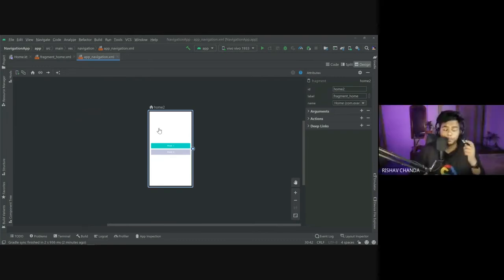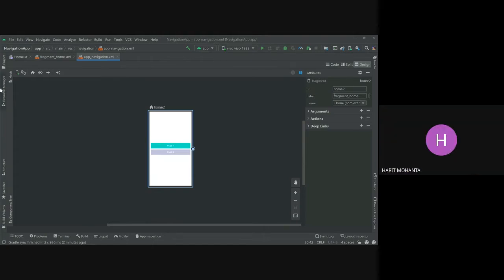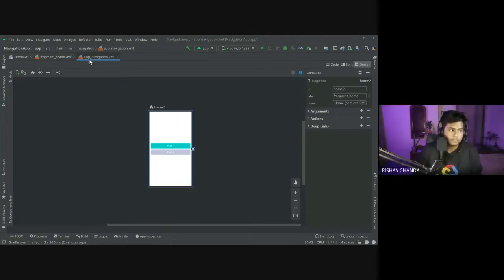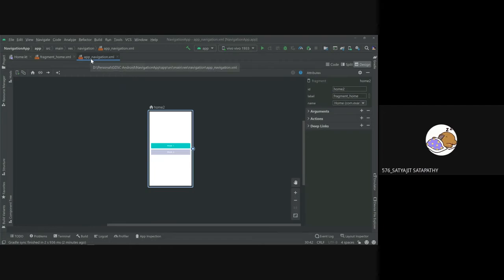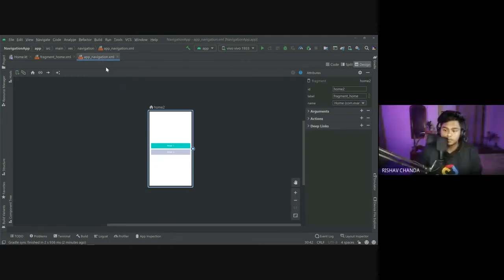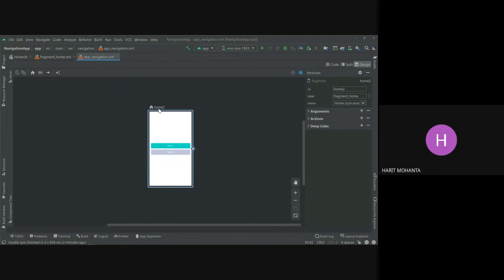One thing I mentioned, don't give the same name, navigation, change it. No, we have given app navigation, and you have not used the space, right? No, we have given underscore. Still it is not loading. It's showing loading, but it's not opening like the way yours is.